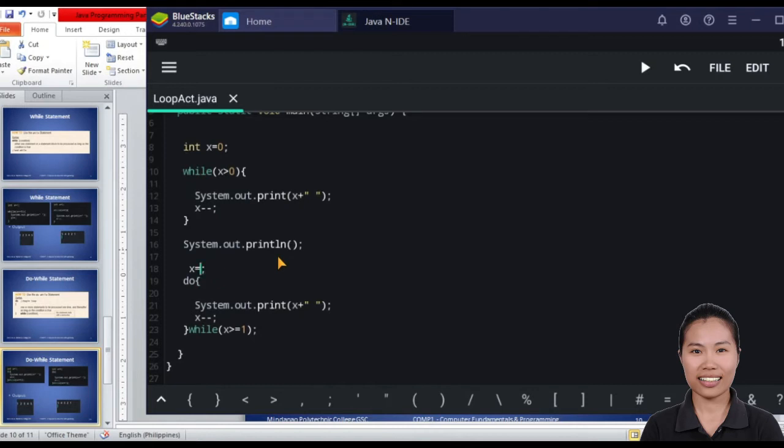Let's say, tanggalin ko lang ito. So, what if yung si x, starting point niya is 0? So, di ba pag i-evaluate mo yan, is 0 greater than 0? So, false na siya. So, the loop will not be processed. Hindi siya papasok sa loop. So, exit siya kaagad.